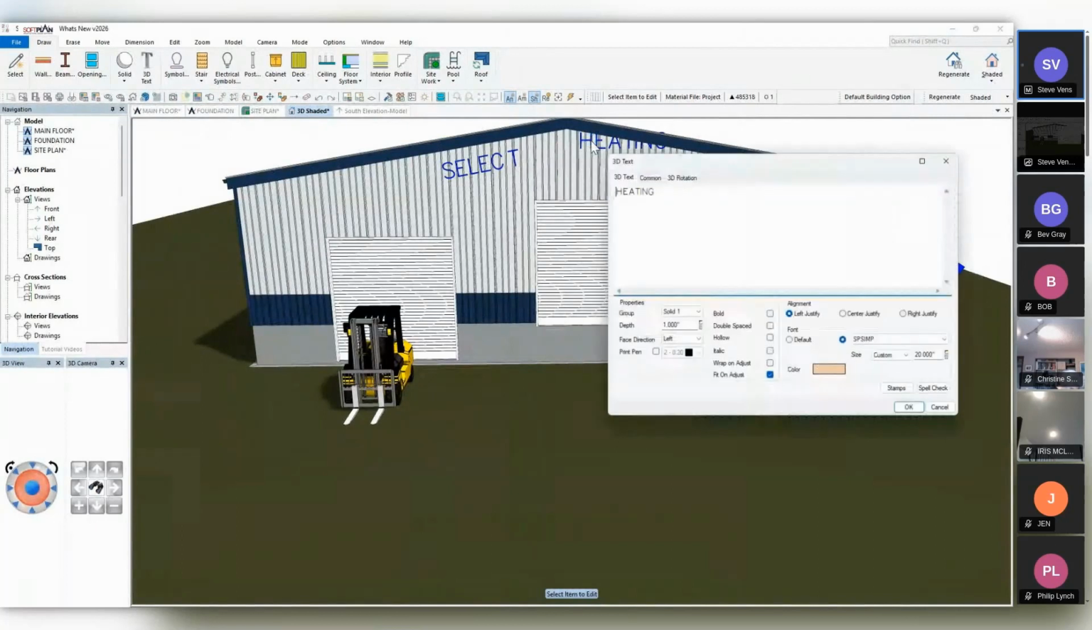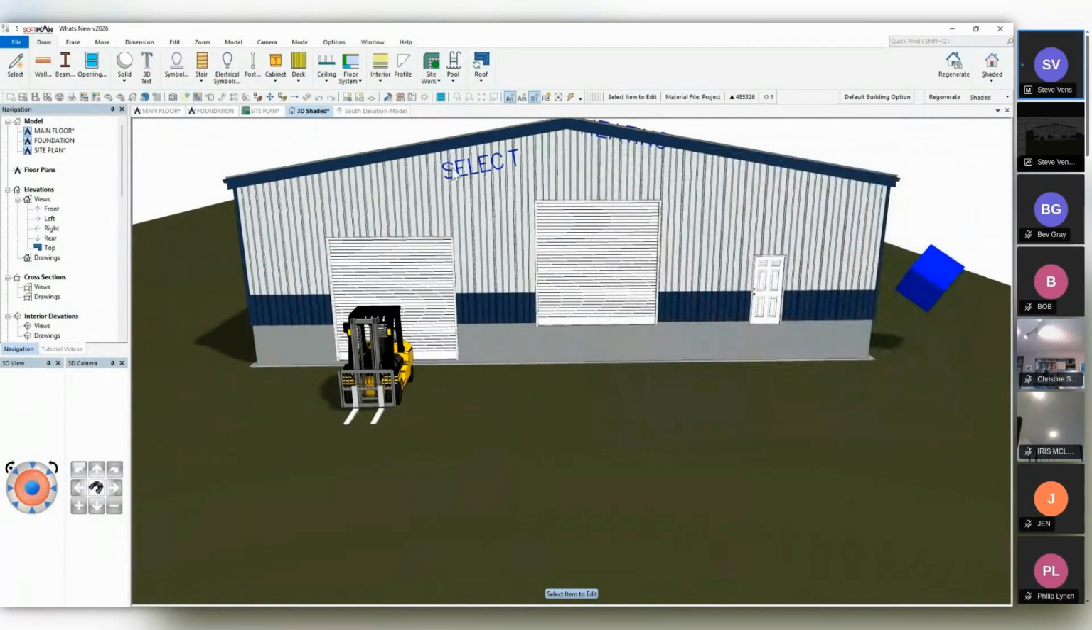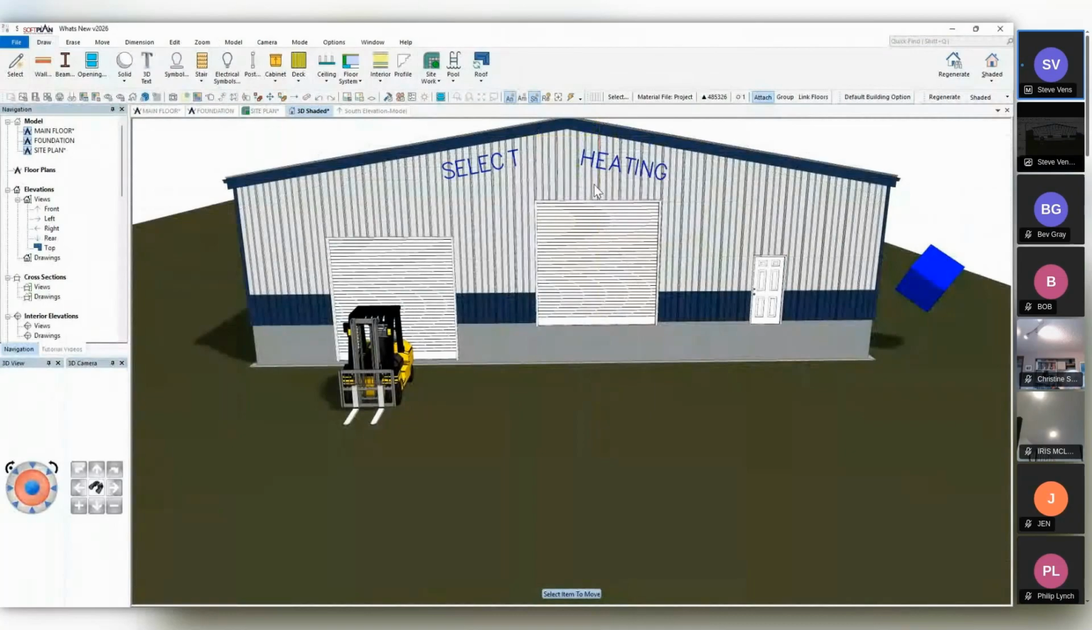I'll edit the new text I just added. And if you want to rotate in the opposite direction, you can specify a negative rotation. It just rotates it in the opposite direction. So here, the name of this company, let's say, is Select Heating. And I want those names to be written on the side of the building following the roof line. I can now move them into position. So that's the ability to rotate not only symbols, but also solids, and in this case, the 3D text. So again, there's going to be a lot of uses you'll discover for that 3D symbol rotation.